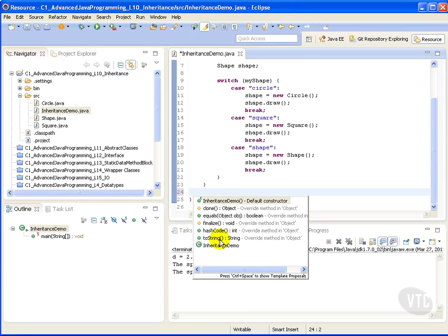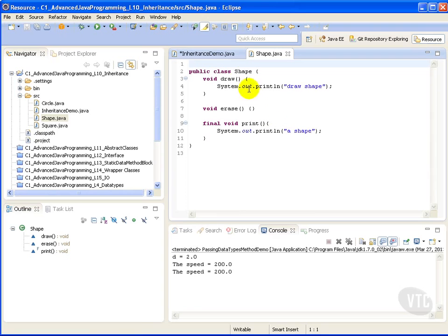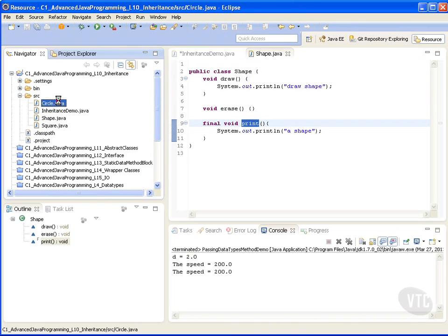Here I created a Shape class, a Square class, and a Circle class. Let's take a look at each of these classes. Here I have a Shape class that specifies a draw, an erase, and a print method.